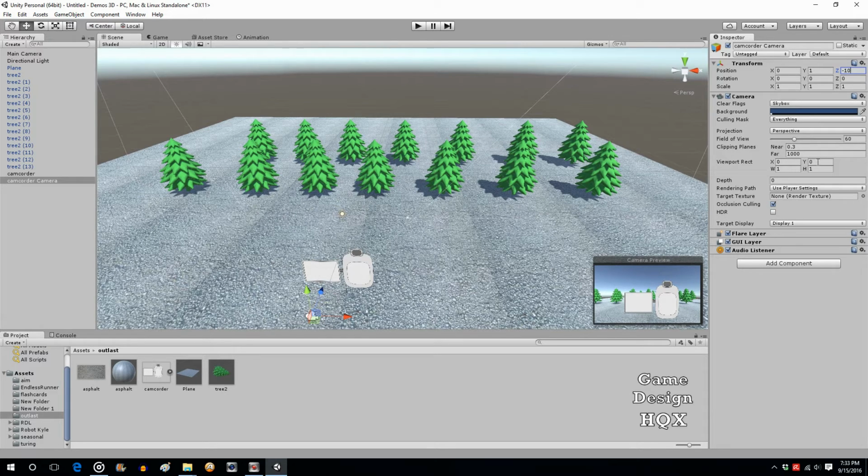X is 0, Y is 0. So X being 0 refers to the left side of the screen. Y being 0 refers to the bottom of the screen. So 0, 0 is here, 1, 1 is here.